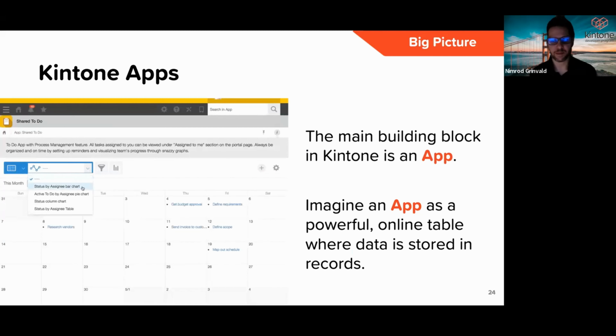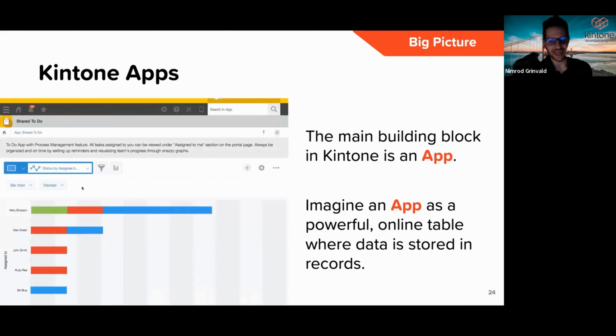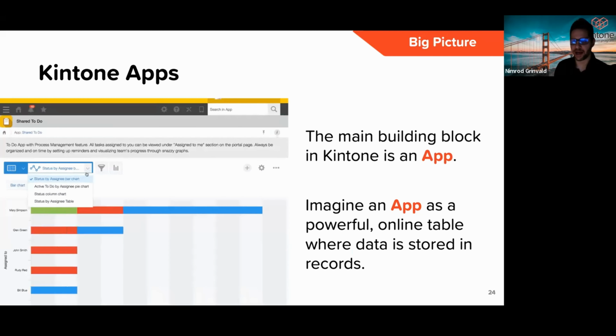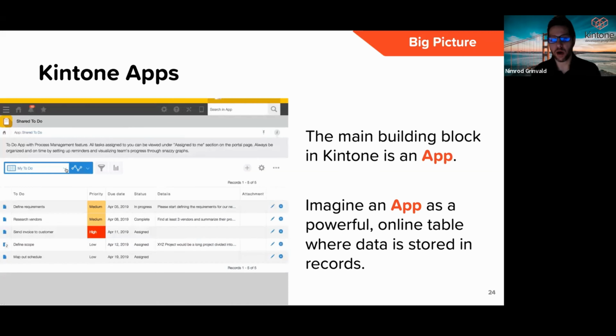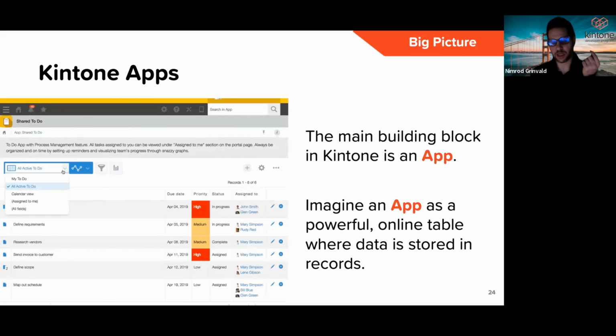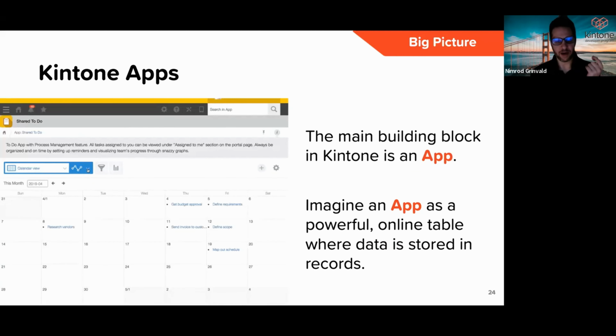So the main building block in Kintone is an app, and you can imagine an app as a powerful table, like a spreadsheet table, only more helpful, or a database table, but more helpful than that. And data is stored in records. Records are like the atomic unit that we use in Kintone.